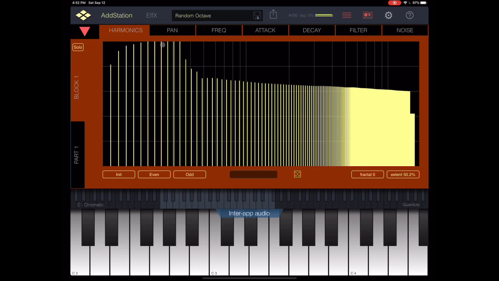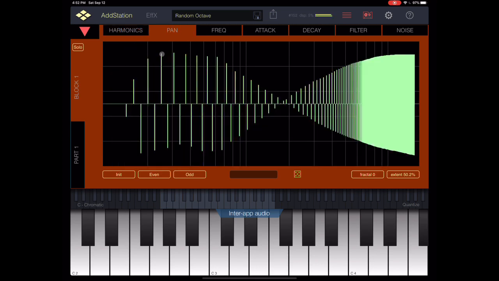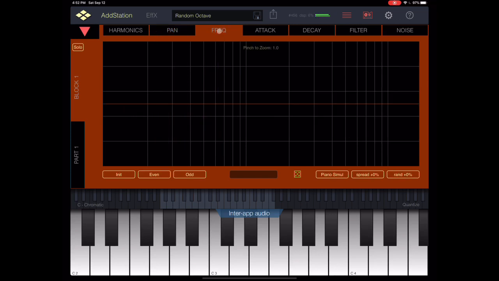So we can play around with things like this. Okay, we have pan, I'm not going to look at that again. Frequency. Okay, so a few things that I didn't look at in much detail here last time. So you see, here we can take, well, let's just take that first one. Right, so we can go in and really fine tune the frequency of this particular fundamental harmonic.